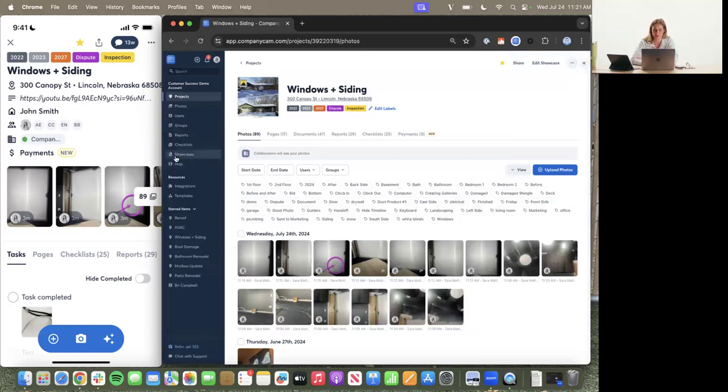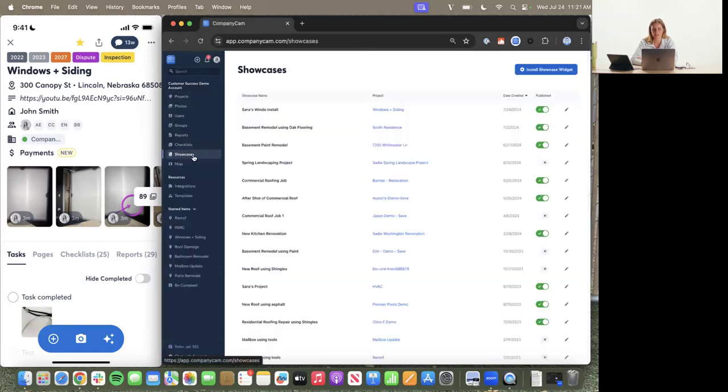So if you want to go back and click on the left-hand side here under showcases, this is where I can unpublish it if I want. I can also re-edit that again. We don't have this currently installed somewhere on our website. Again, this is kind of like our demo account, so I don't need to really worry about that. But again, with showcases, the main difference is being able to select instead of deselect the photos.